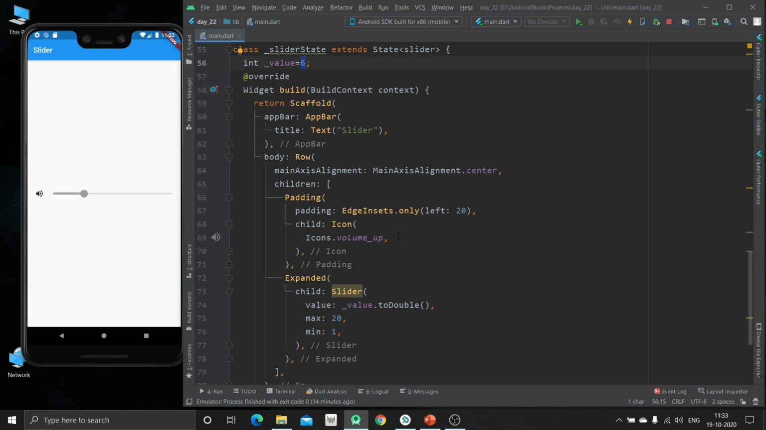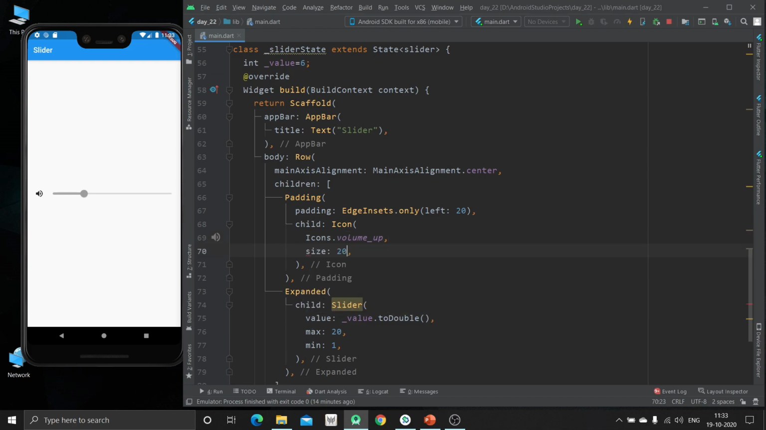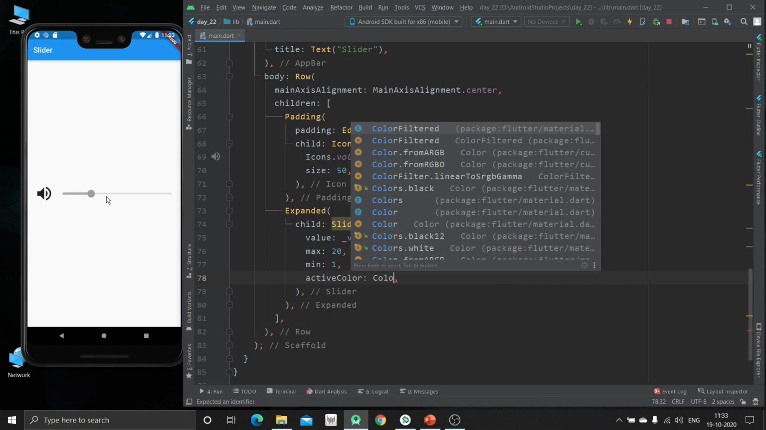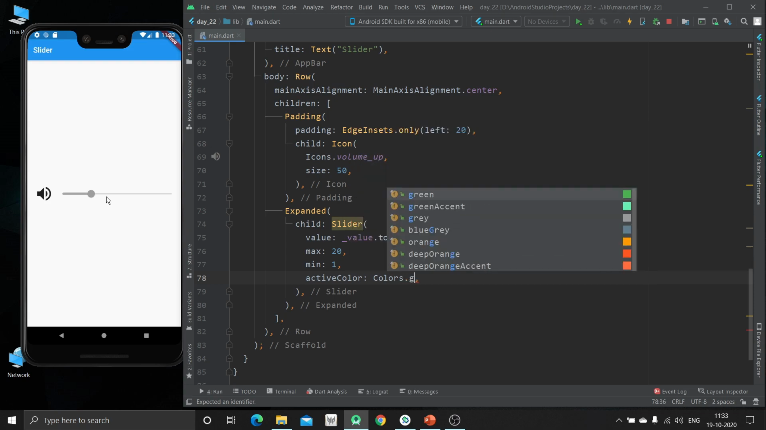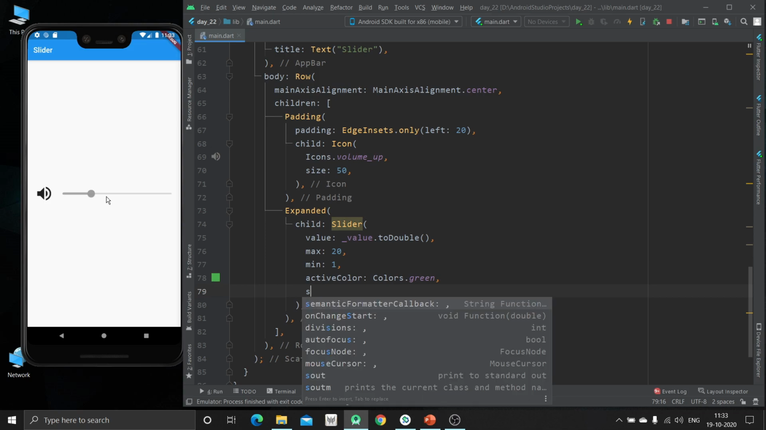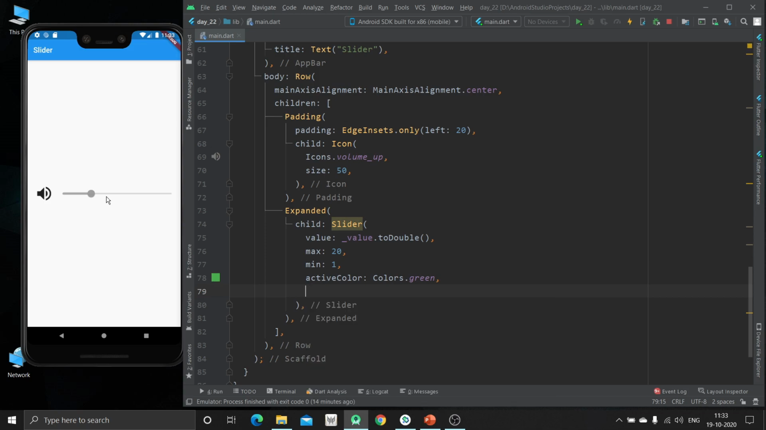6. Now we are going to increase the size of this icon to somewhat 20. Okay, make it 50. Okay, now it's perfect. Now we are going to specify the color of this slider. So we can specify some active color also, and it should be green or blue or anything. And other color is hover color, or we can change the other color of this also.